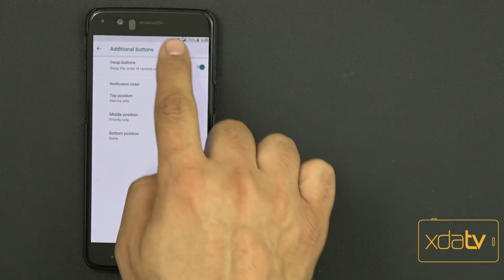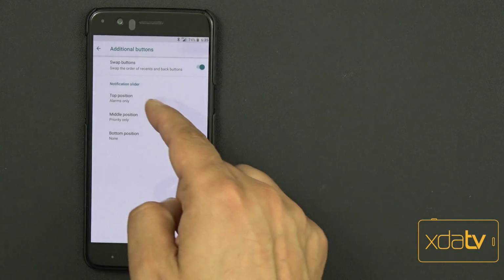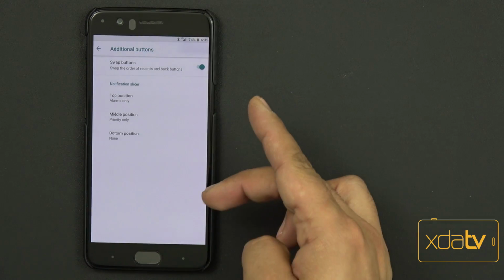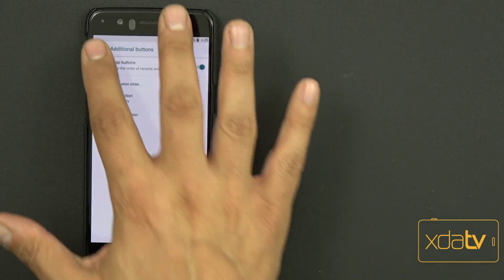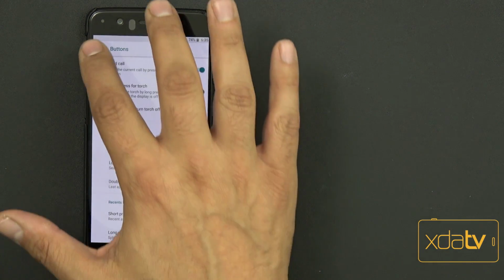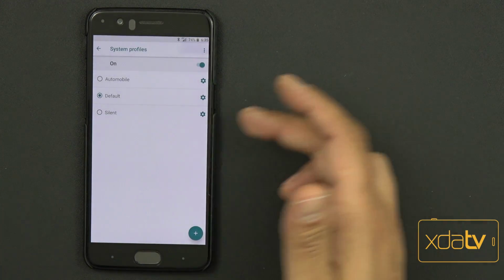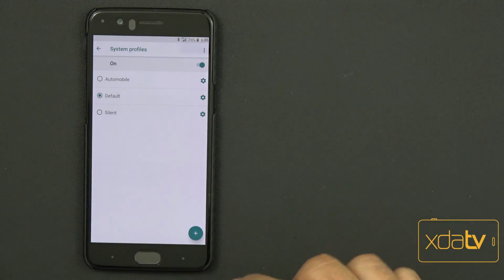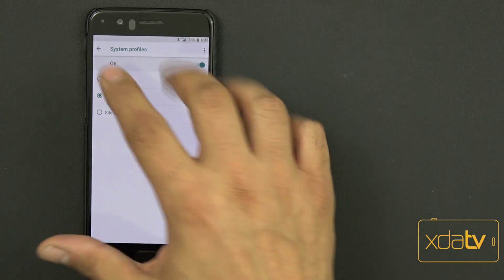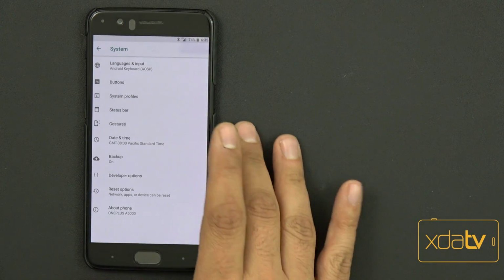If you do, you can do the quick slide, or you can do the extended slide, so you can open it up from the right where it opens all of them, and on the left it opens it up normal. But again, this is a lot of customization just under buttons. Now when we go into system profiles, you have the ability of changing it from silent, automobile, and of course you can add different ones for, let's say, meetings and so on, and customize the different aspects there.